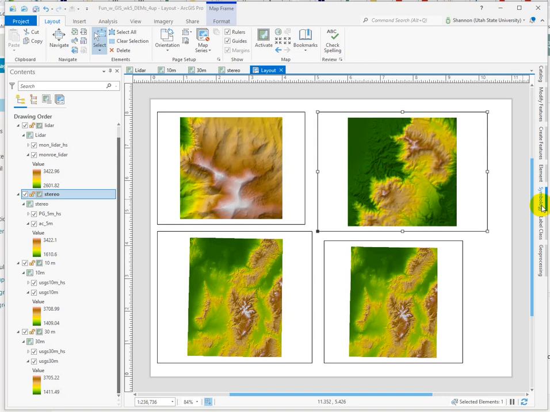Hi there. In this demonstration, I want to show a quick technique for matching the proportions of each of your map frames. Second, making the scale and extent of all four map frames match and be dynamic and react dynamically. And finally, how to make the color schemes match.